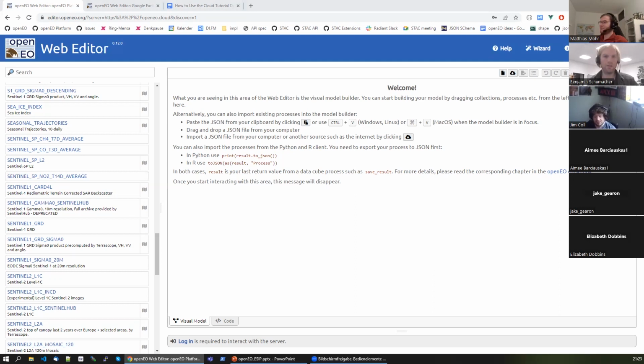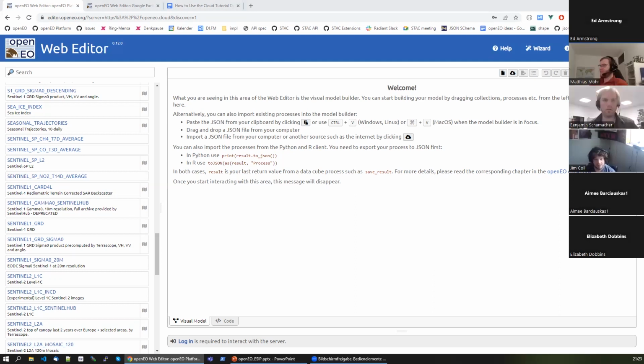So that collection could also just be a public STAC catalog, right? In principle, we have the functionality for that in the specification. But as far as I know, please correct me if I'm wrong, Benjamin, that is not really supported by any of the backends yet. Yeah, not yet. So, I mean, it's planned.